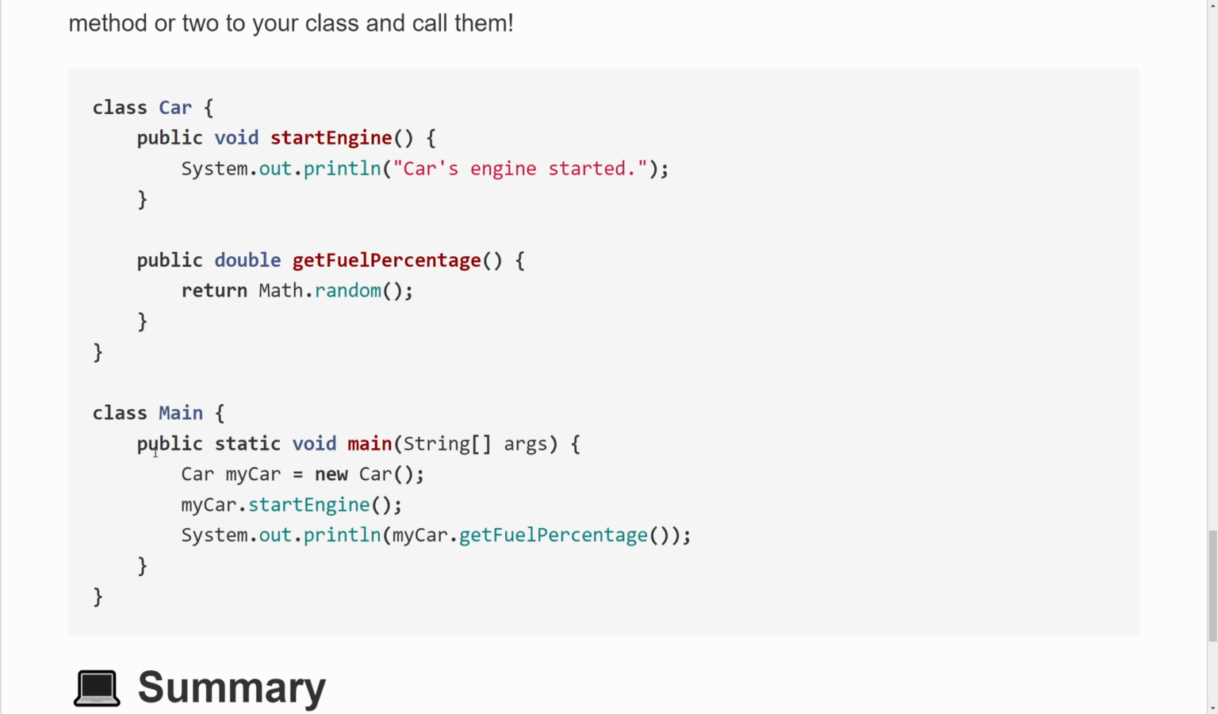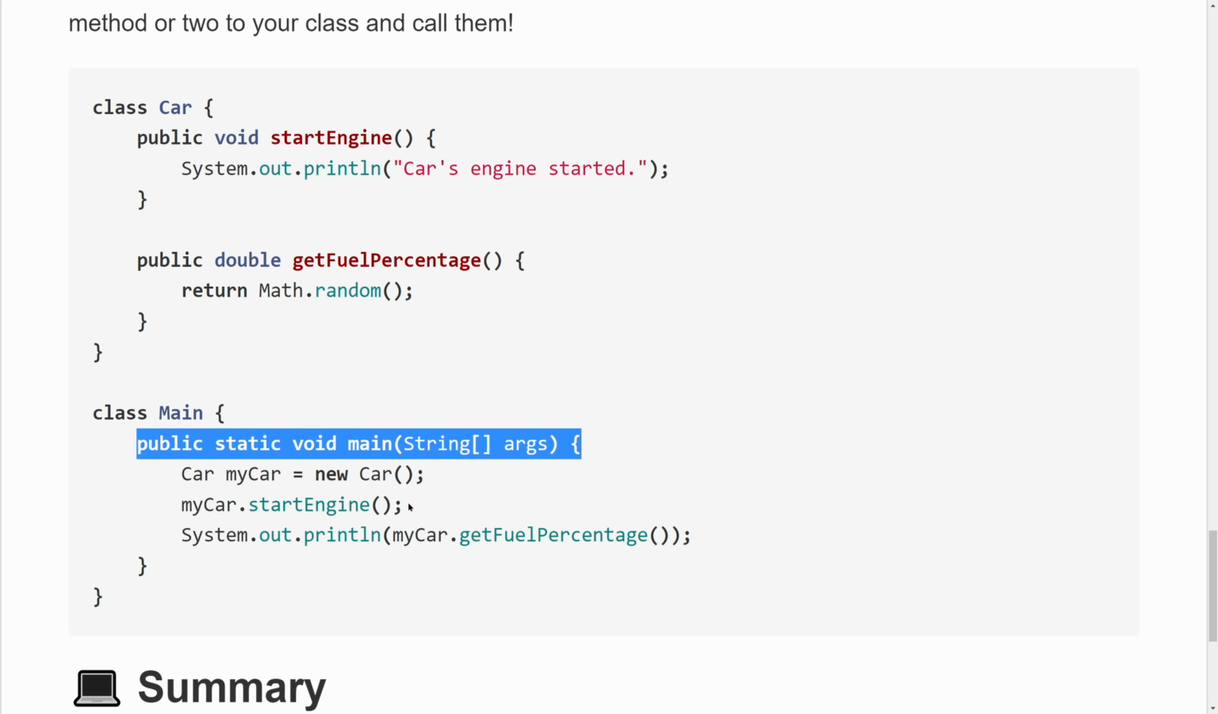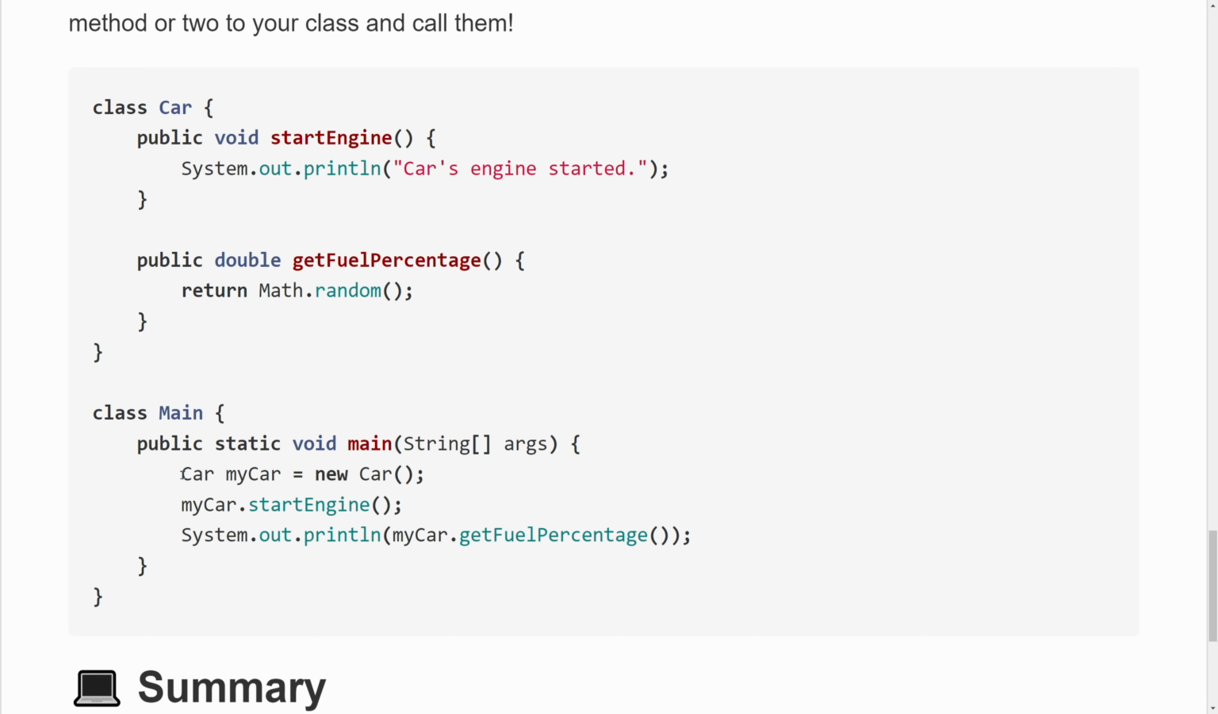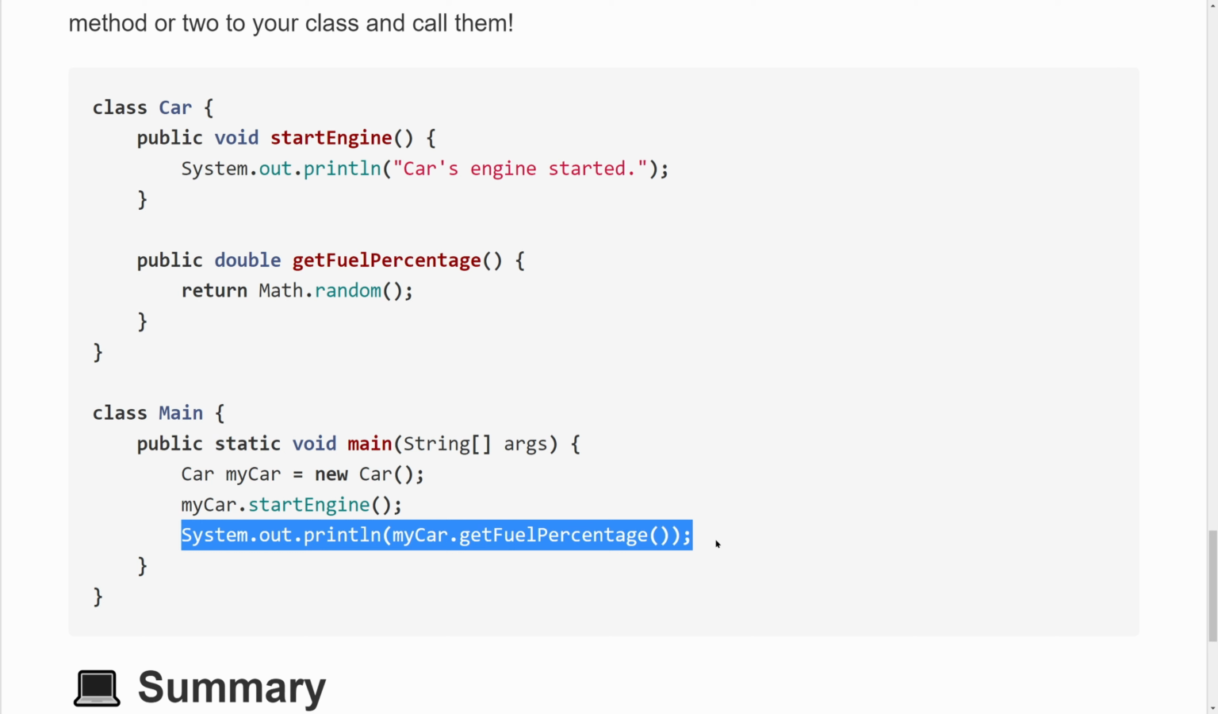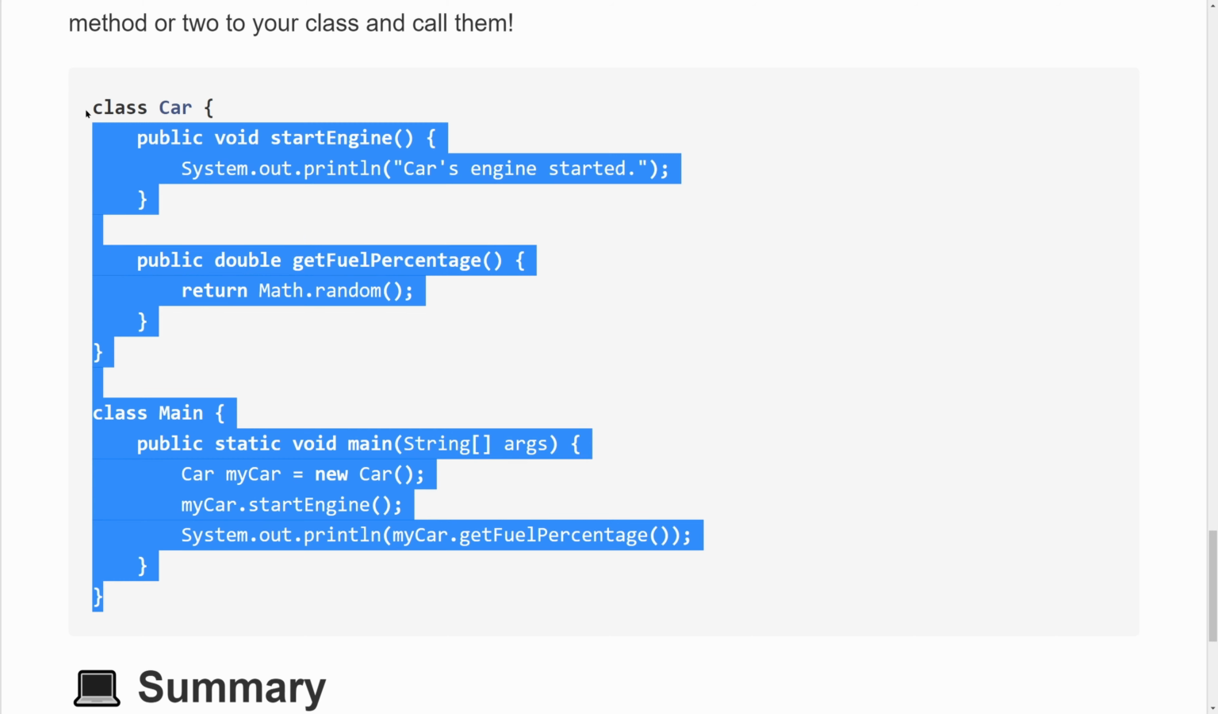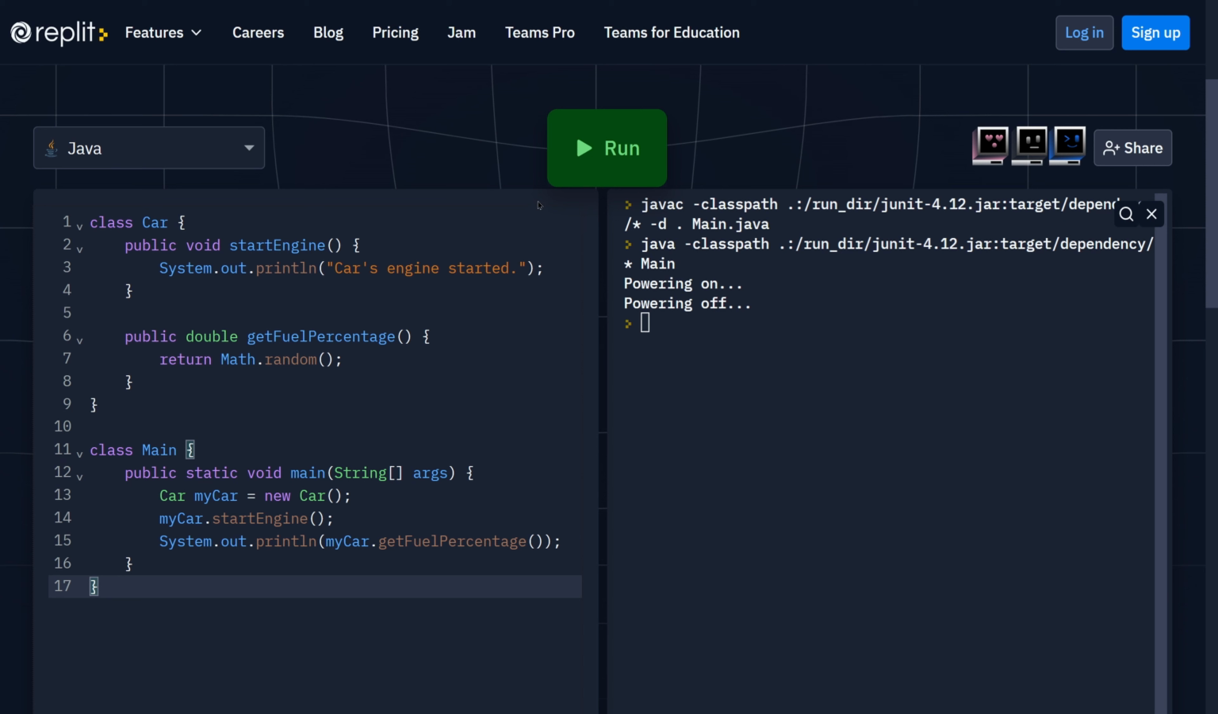And here we have the main class. We have public static void main string args, same thing as we always write. And then we write car my car is equal to a new car. So we're making a new car object, and we're saying my car dot start engine. We're calling the start engine method of our car, and we're going to print out my car dot get fuel percentage right here. So let me copy this code and run this. We'll see car's engine started, and we have this as our car's fuel percentage.